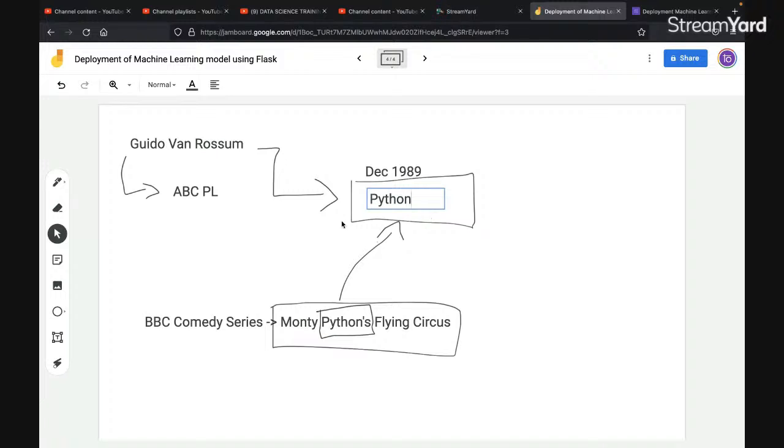Right now, Python is totally based on the ABC programming language. That means you can say that the ABC programming language is the predecessor of Python. On the base of ABC, Python has been created. However, Python has been written in the C language.